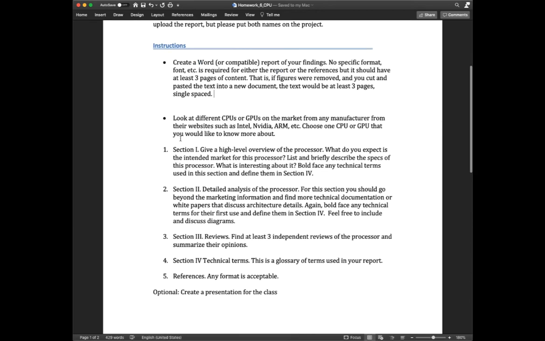So what you're going to do is look around at different CPUs or GPUs on the market from any manufacturer. A good starting point is their manufacturer websites. And then choose one CPU or GPU that you'd like to know more about. And your report will have these 5 sections.